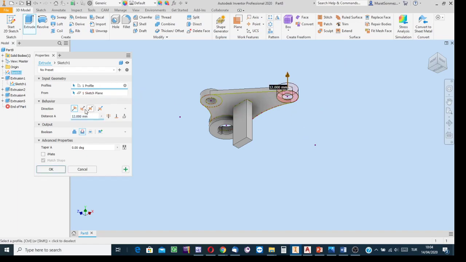Yes, not to cut but to add. So select the add option. The thickness of this boss, I know, is 3. Okay, and then click on apply. And then at the frontal side I have one more boss.